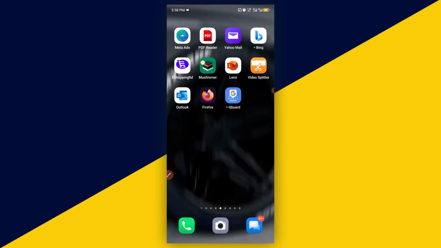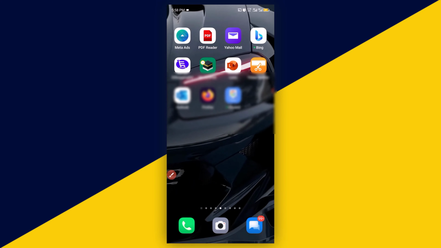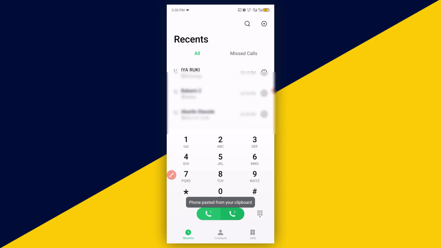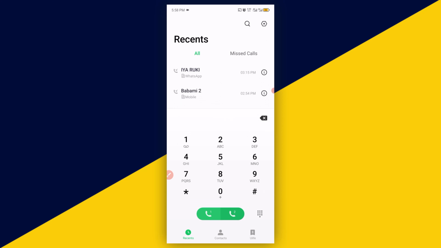The very first thing you want to do is to open up your dialer. So I'm going to click on here to open my dialer. The next thing you need to do is to dial *3128# and send.